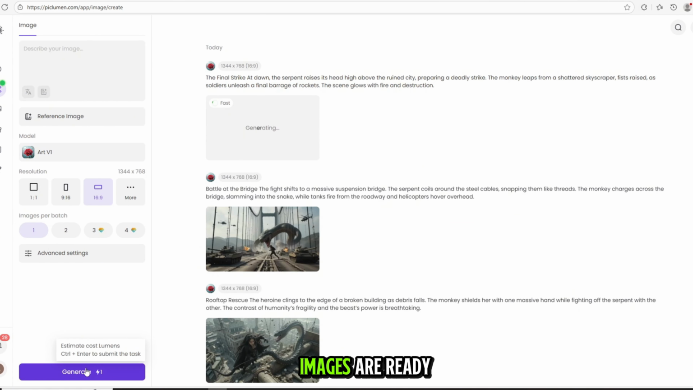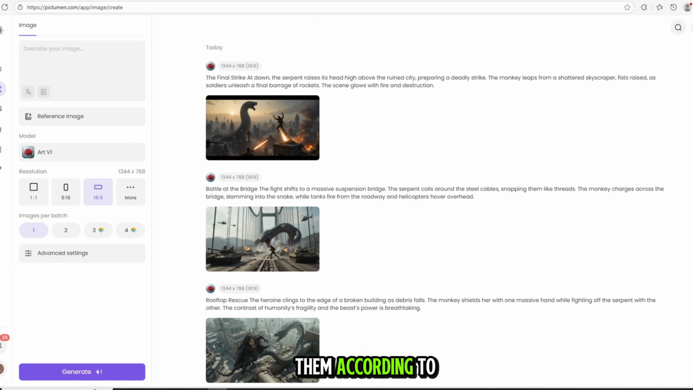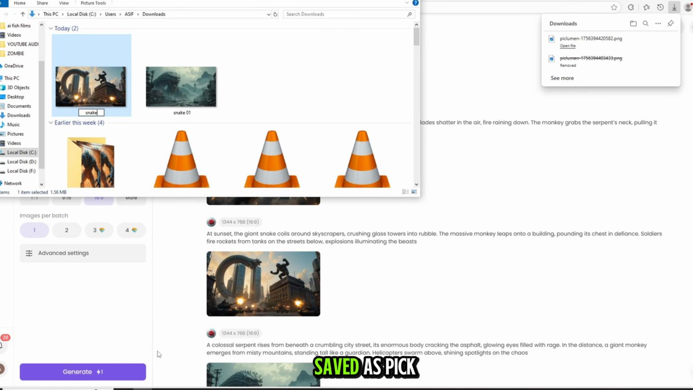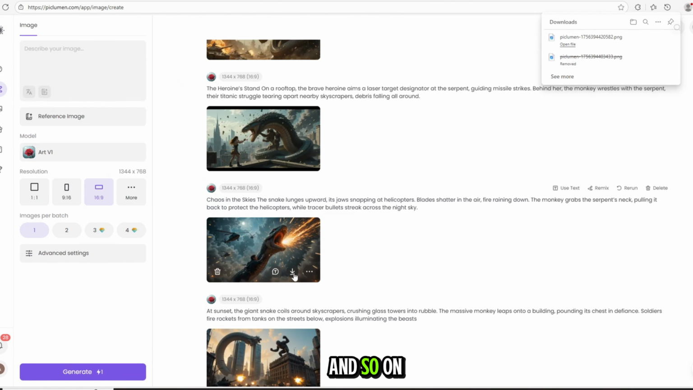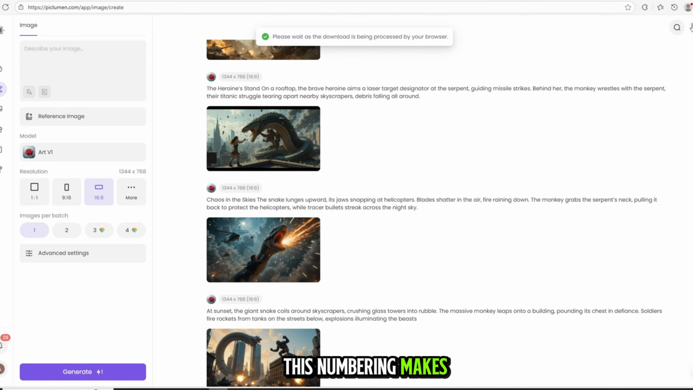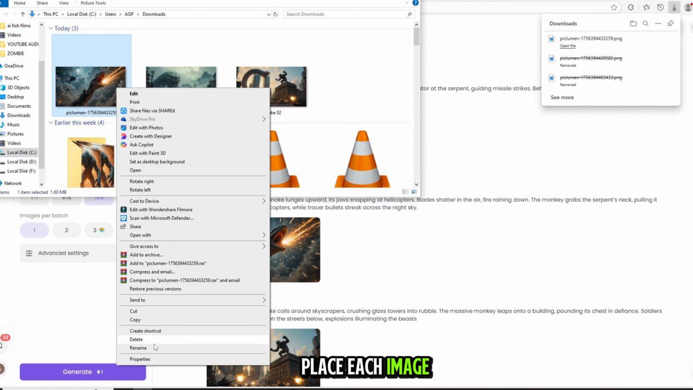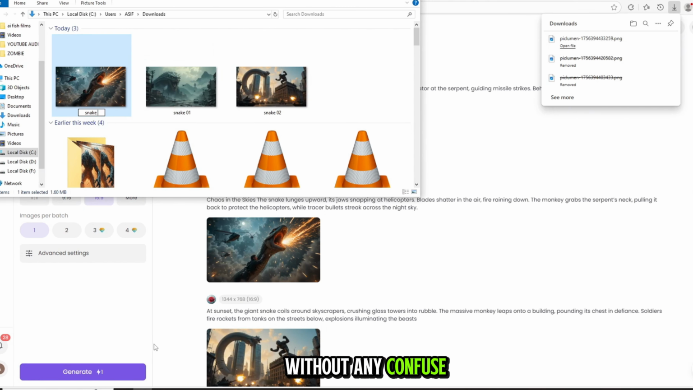Now, all the images are ready. I will number them according to my prompts. For example, the first prompt image will be saved as Pic01, the second as Pic02, and so on. This numbering makes it easier when we create AI videos later, because we can place each image in the correct order without any confusion.